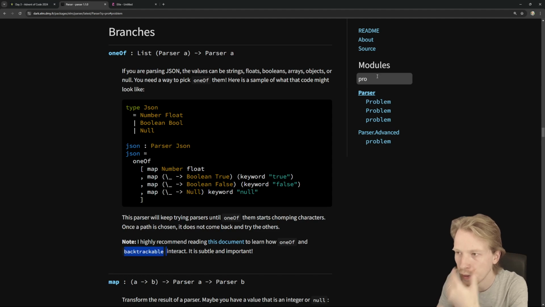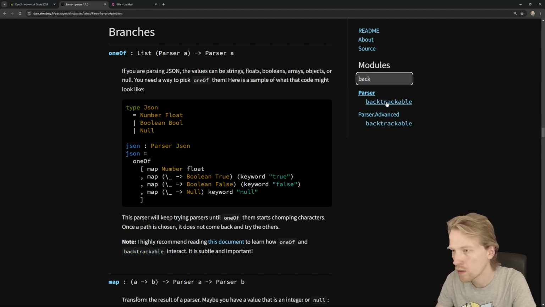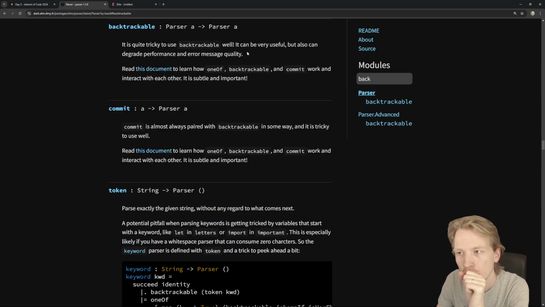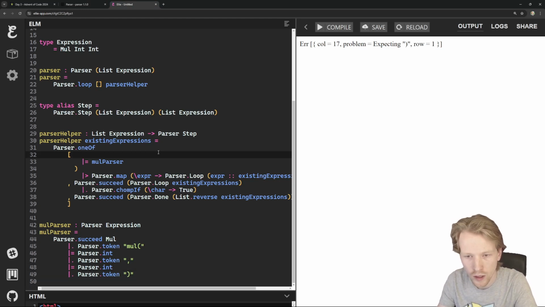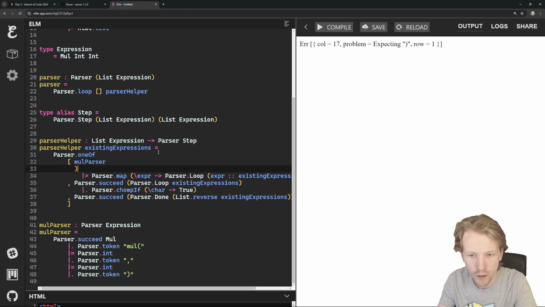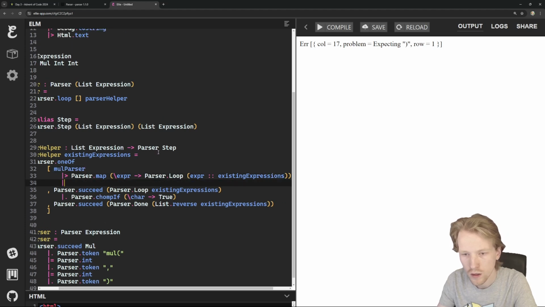I'm afraid I'm going to use backtrackable, even though I don't think that's the right way to go. I think backtrackable is going to allow me to fix this bug, but it's not the most efficient way to make a parser. Parser backtrackable. Okay, that's what I need to do.